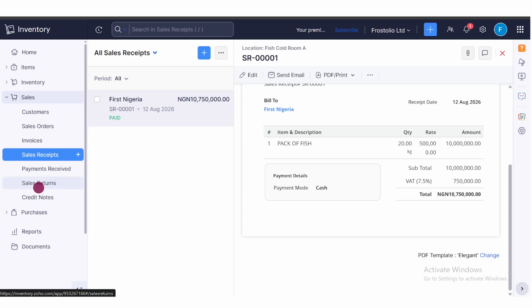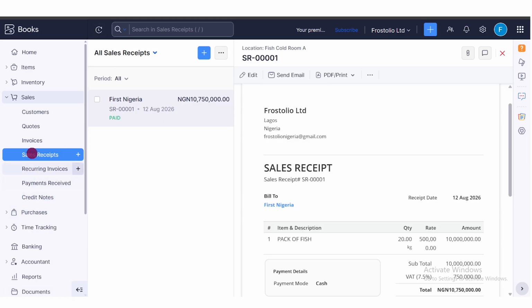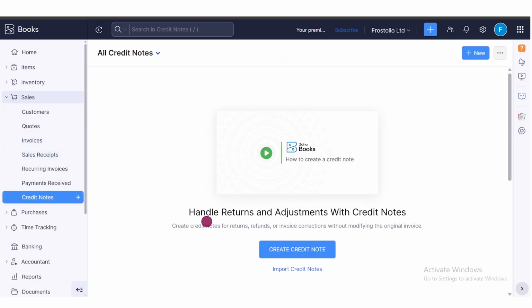Now the next thing we are jumping into. We've touched on sales receipts, invoice, quote, customer, credit notes. Okay, so credit notes is how you can handle your returns. Let's say a client purchased an item you raised for them and they want a refund of that item, right? So you can raise a credit note to balance that particular item from the invoice that was raised. So that's for the credit note.